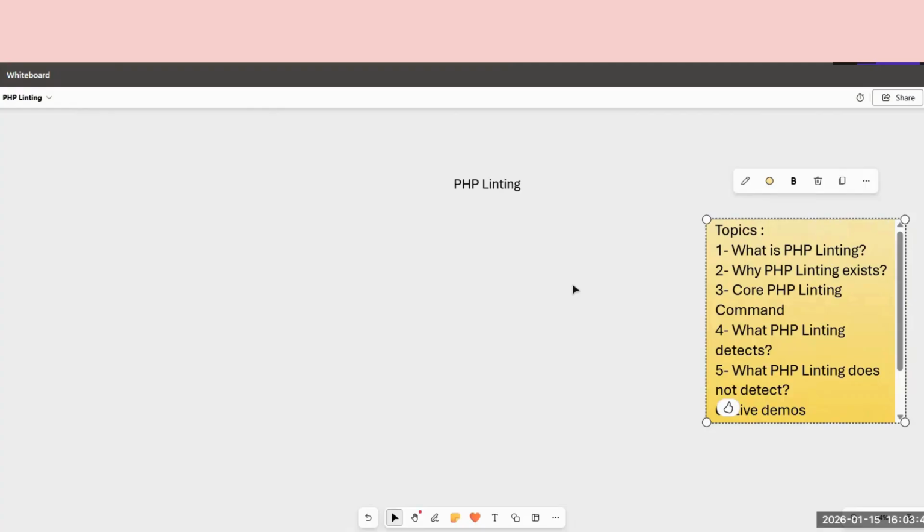Actually, internally, whenever we run any file, PHP performs two major steps before executing the file. First of all, it does lexical analysis. That means it tokenizes the code. Okay. After that, it parses the code. It means it creates a syntax tree there.